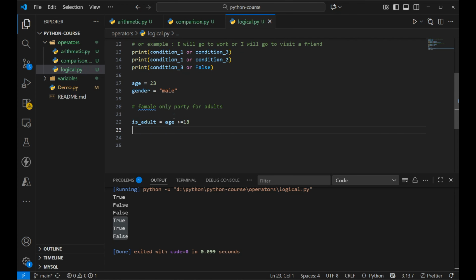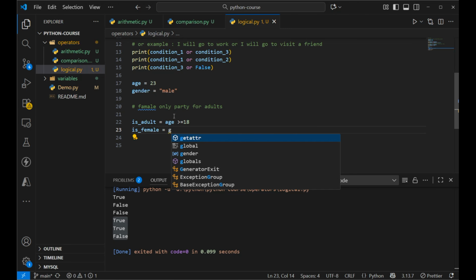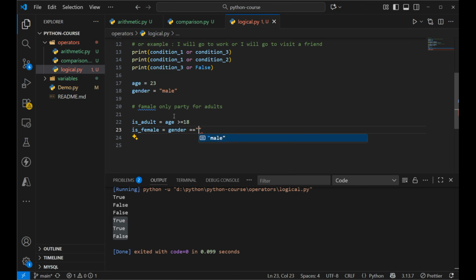Okay. And then is_female, right? We're going to say gender equals female. If you think about it, this expression here is evaluated first, and it will check if age is greater than 18. So the value of this must be true or false, and it will be added to the is_adult variable. This one here will also check if gender has the value female or not.